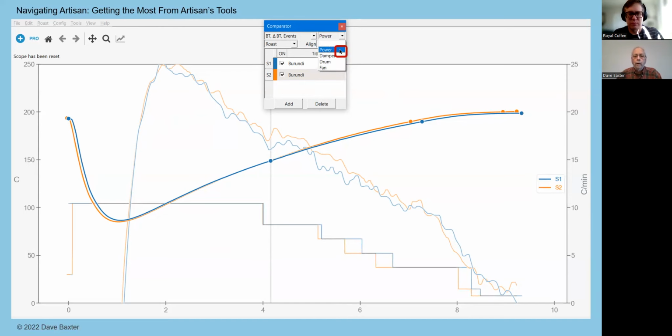Next, I'm going to turn on showing that power event. That's what I call my gas. And we have those two curves overlaid and displayed here. You can choose from this pull down if you want to look at other of those events. And in the lower part of this dialog, we have the curves that are currently open in the comparator.